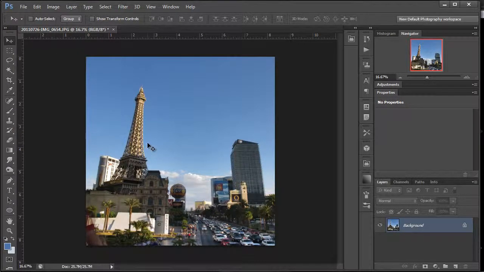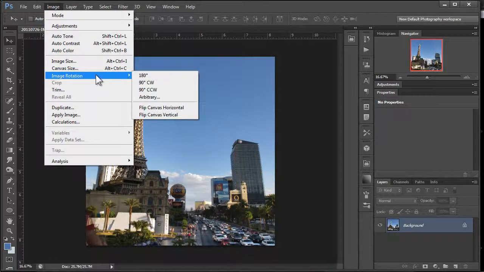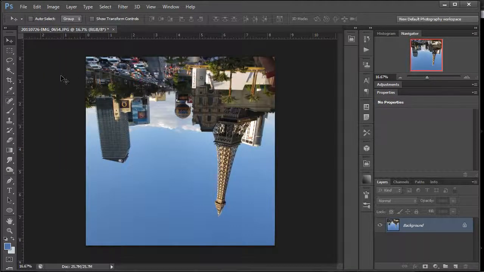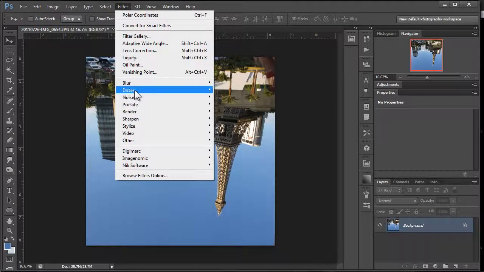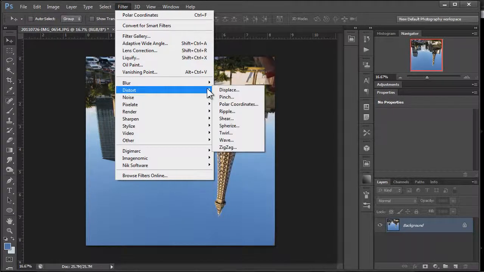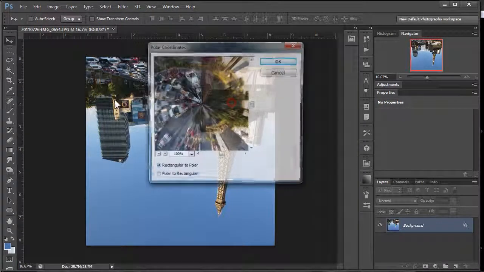And now we're going to invert it because we want the building to be on the outside and this lower portion to create the center part of the planet. So we're going to image, rotation, and just flip it 180 degrees. Now it's just a matter of going into filter, distort, and then polar coordinates.